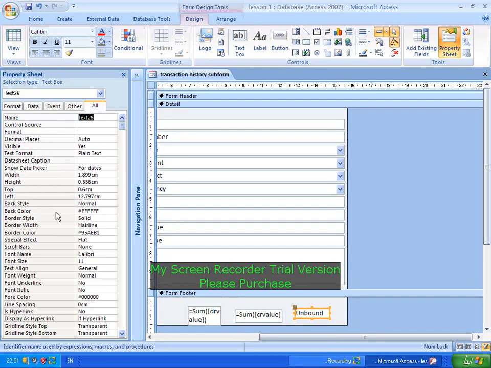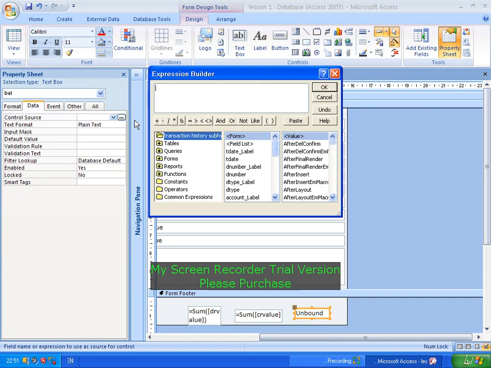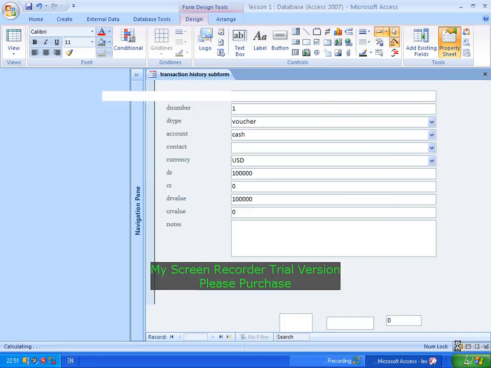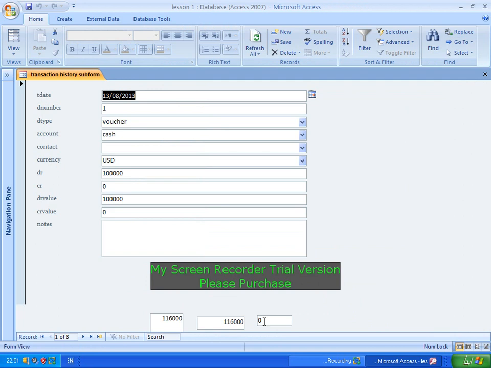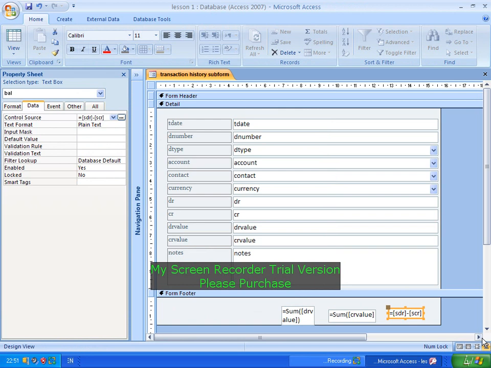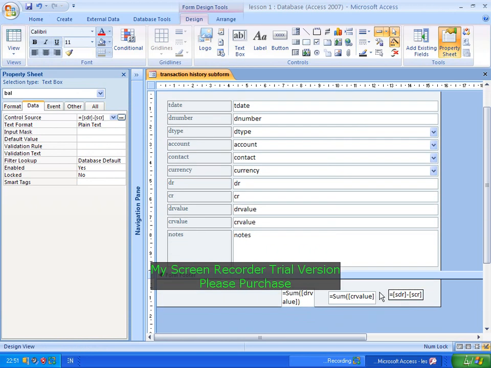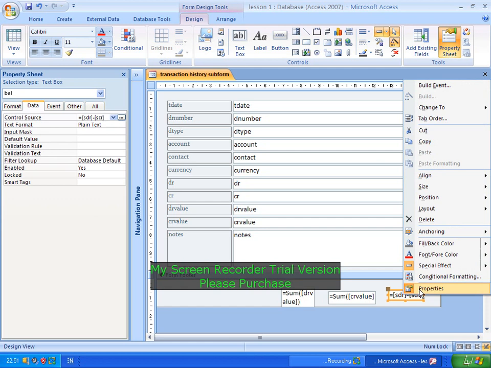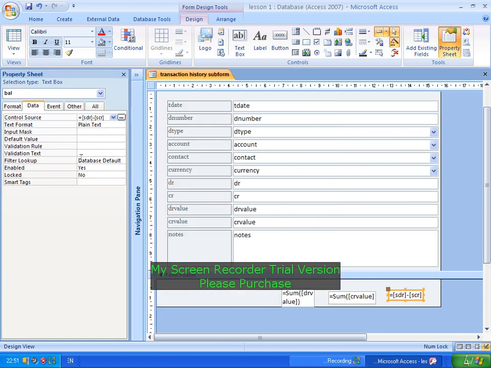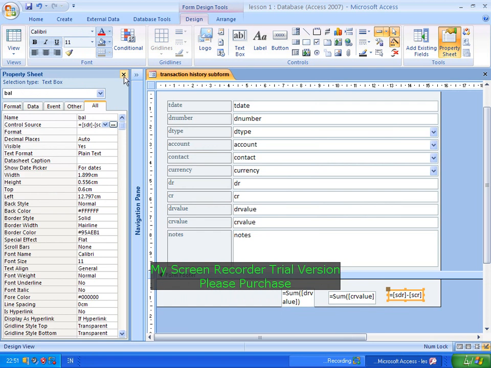Named balance, equal sum debit minus sum credit, must be 0. Let's see. Okay, it works. Its name is balance.